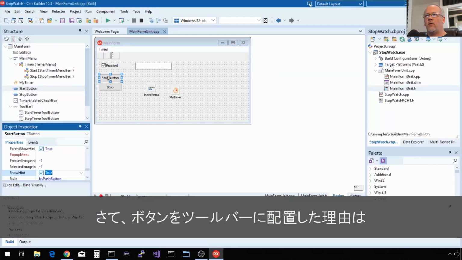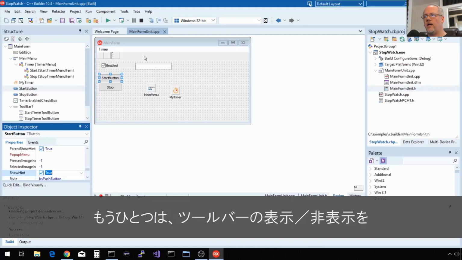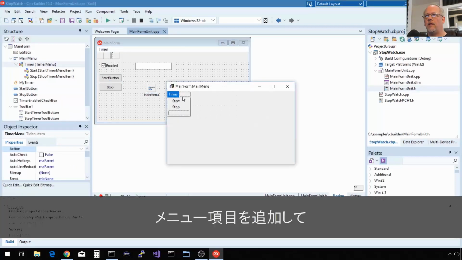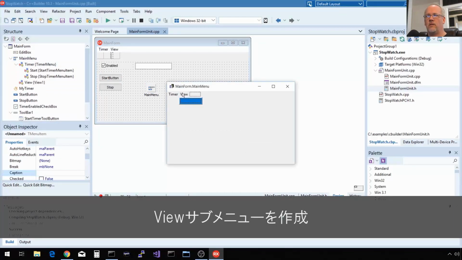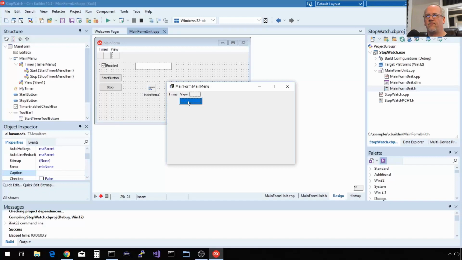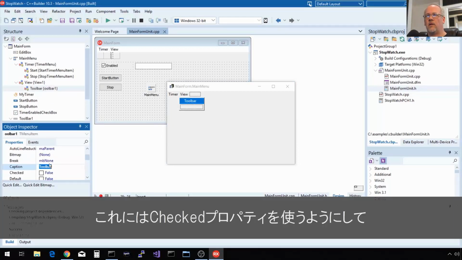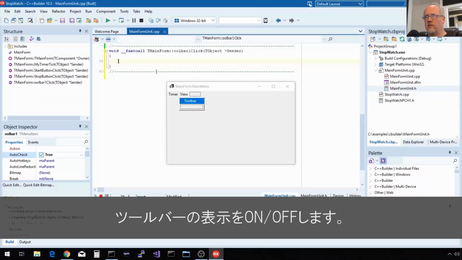Now, why put our buttons into a toolbar? One, you get kind of the symmetric button layout with separators. Also, you can hide and show this toolbar pretty easily. So if we add a menu item, let's say, and create a view submenu, and let's add a toolbar menu item. Okay, so we want it to be a checked property. When you use this menu item, we want it to toggle the visibility of the toolbar.